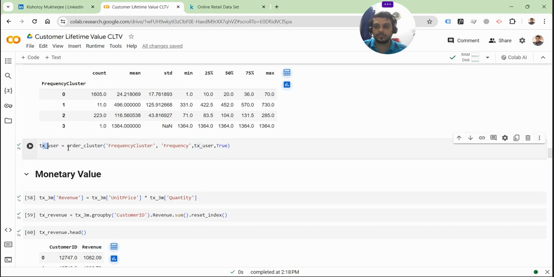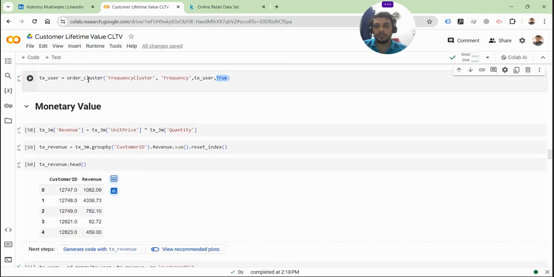So then, like I said, we had described a function which was taking in 3 arguments: the cluster column and then the target column. The frequency cluster is our cluster column. We are basing it on the target column, which is frequency, and the data frame is tx user, again in descending order. So we are calling that function again and again, like I said last time.